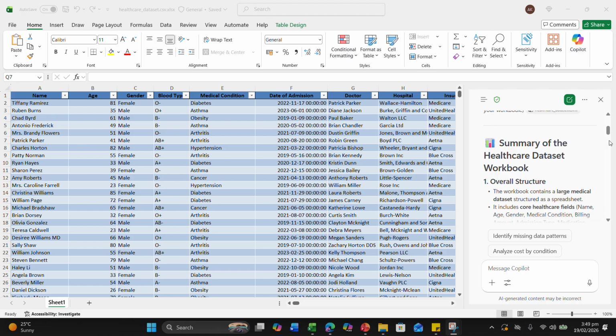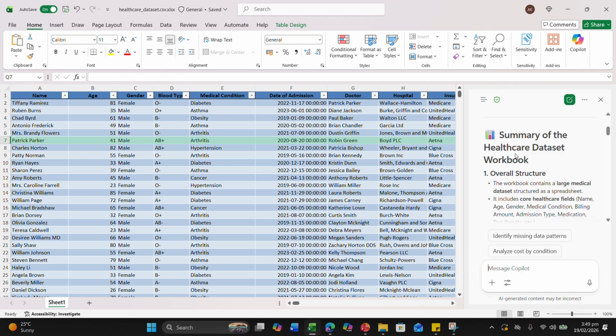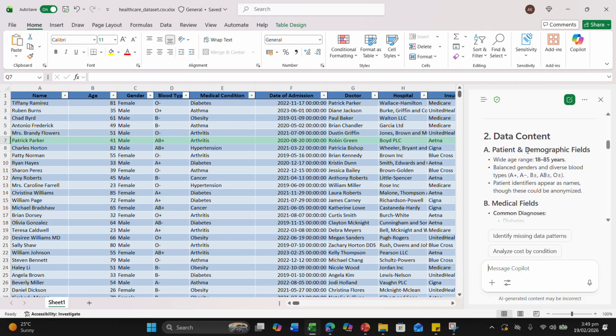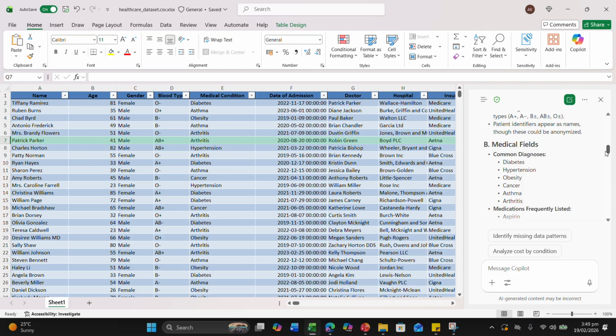Okay, so now you can see the response I've got from the Copilot. It has generated a summary of the healthcare dataset workbook. It tells about the overall structure, then the data content, in which it describes the different columns, like patient and demographic fields, where you can see the names and ages. It has also told me about the medical fields.